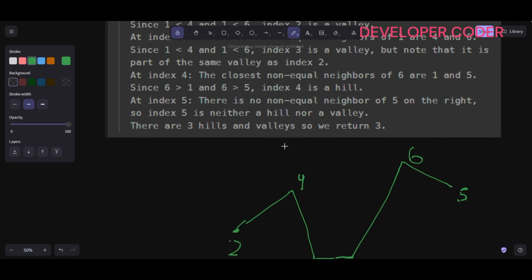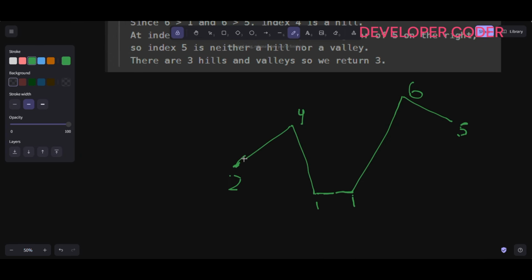Here, starting from 2, we have 4. Now check for this 4. For this 4, on the left side the value is smaller than 4 and on the right side also the value is smaller than 4. That simply means that this is part of a hill. Now check for this point. Here on the left side we have value 4 which is greater than 1, and on the right side this one is equal. So ignore this. These are part of the same valley, as it is given.